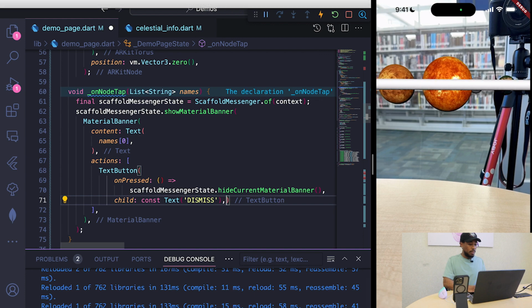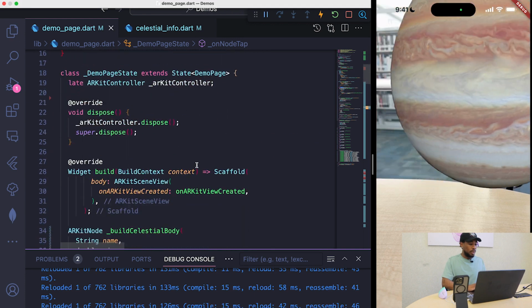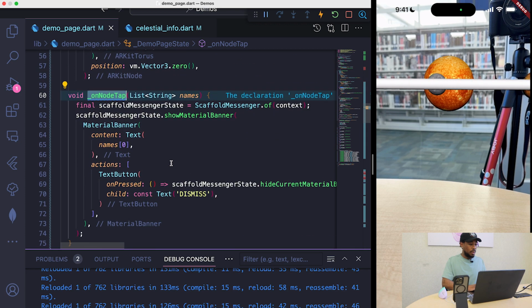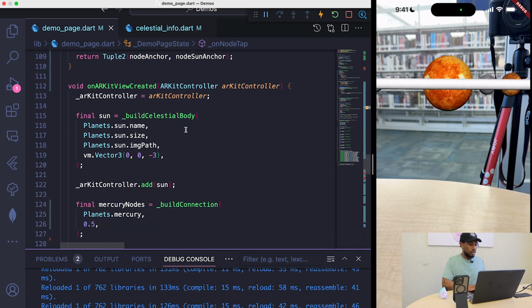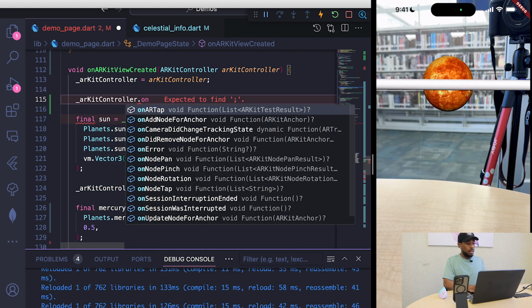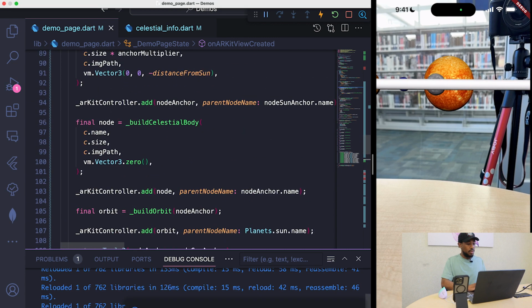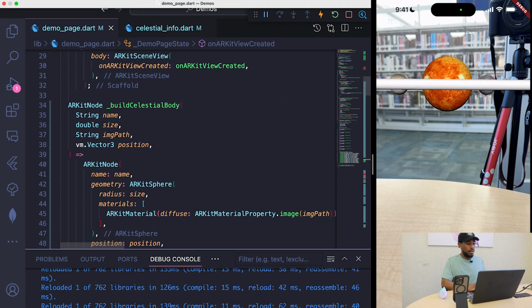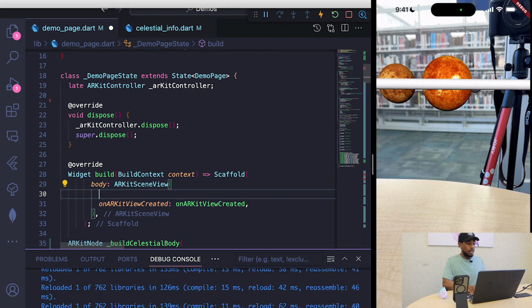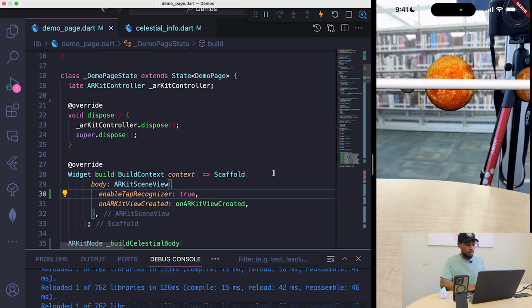All right, cool. Now we need to assign this function to our ARKitController. We can do that up here or down here actually. So ARKitController dot on node tap equals on node tap, and then we also need to enable tap recognition for our ARKitSceneView. So enable tap recognizer set to true.